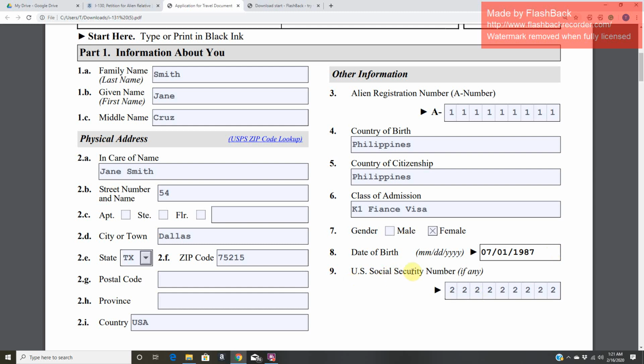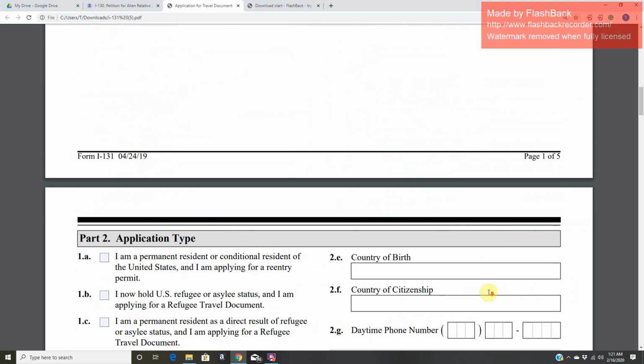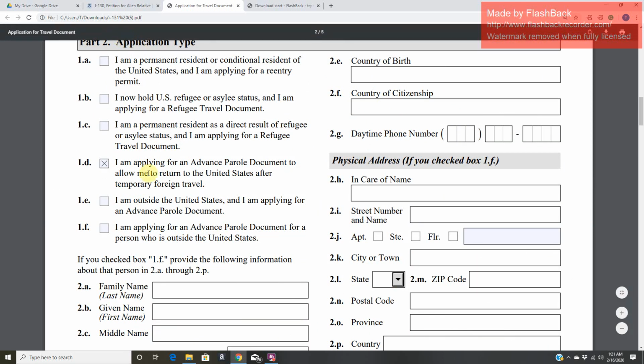U.S. Social Security number. So this is my Social Security number. But if you don't have a U.S. Social Security number yet, do not write any number in the space provided. Write an A, okay?